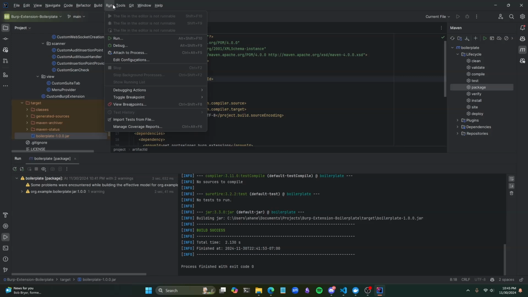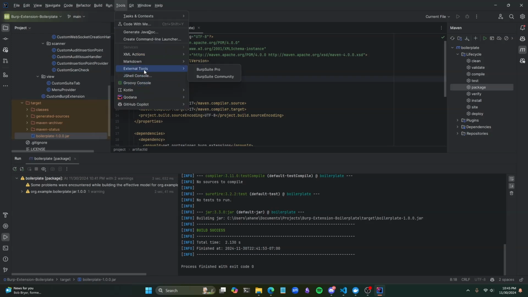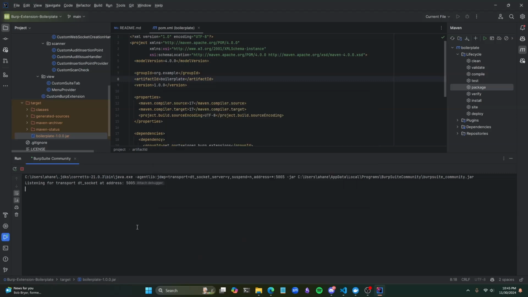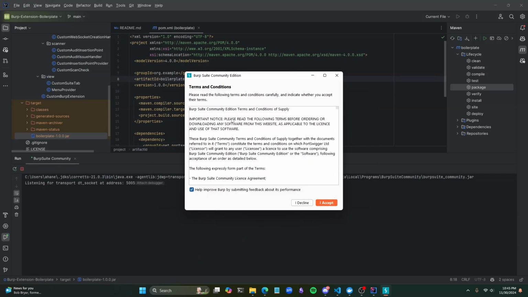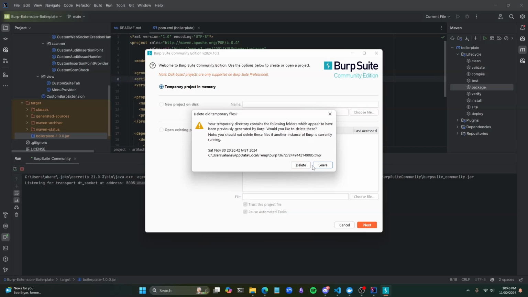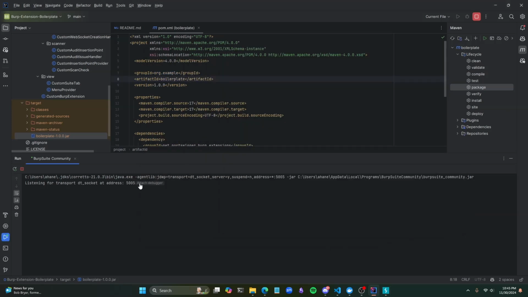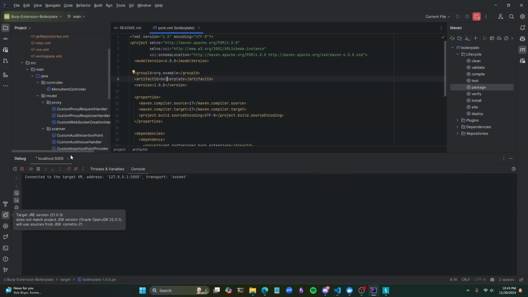going to be run. I lied. It's going to be Tools, External Tools, Burp Suite Community. This is the first time I've opened it. And if we see down here, there's this attach debugger button. So I'm going to go ahead and click that, and now we're debugging.